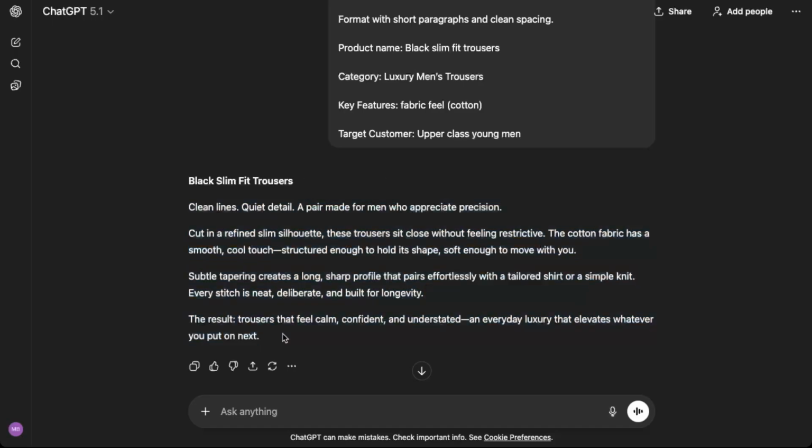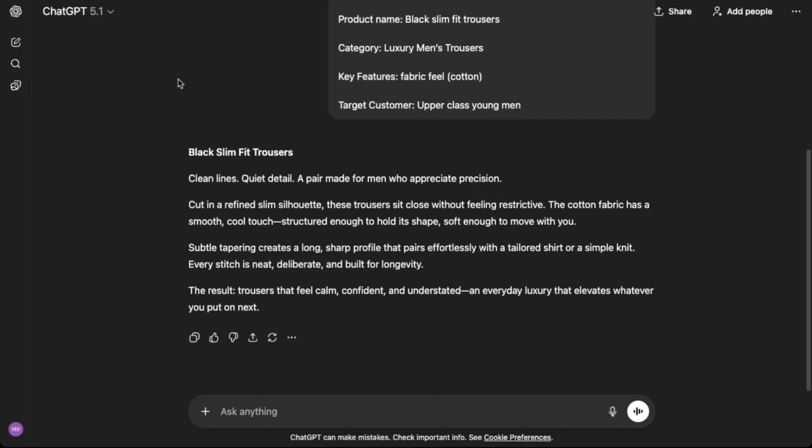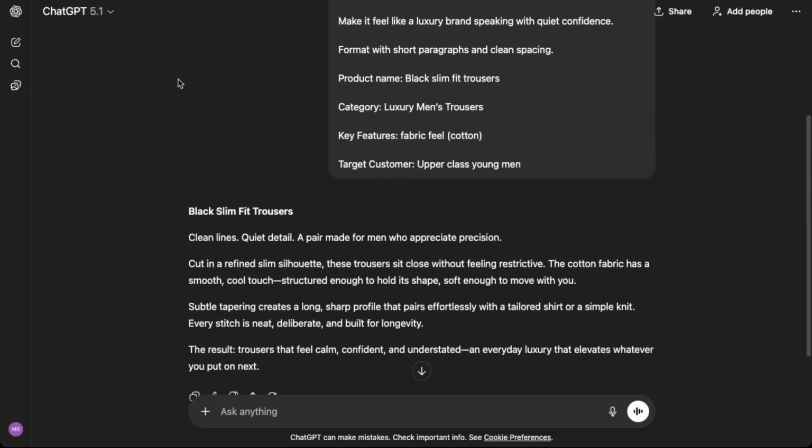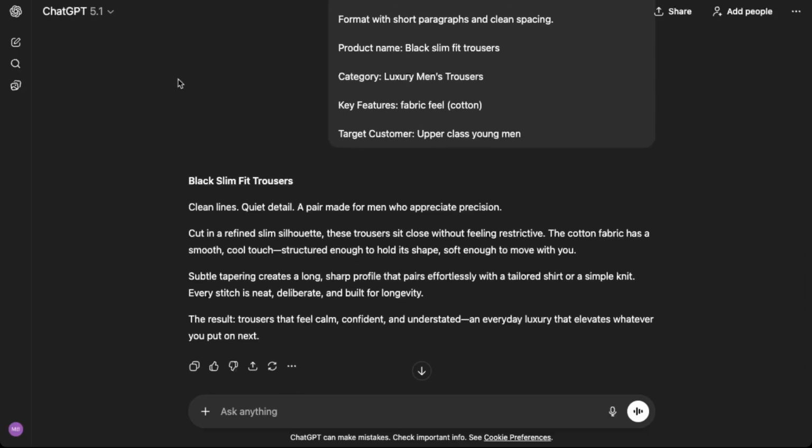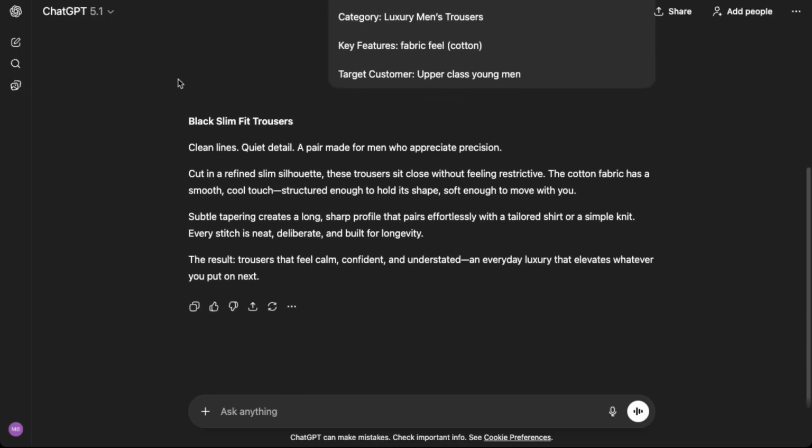Read through it carefully. Make small edits if you need to adjust the tone, remove anything that doesn't fit your brand, or add any important details the AI missed. When you're happy with the description, highlight it and copy it.